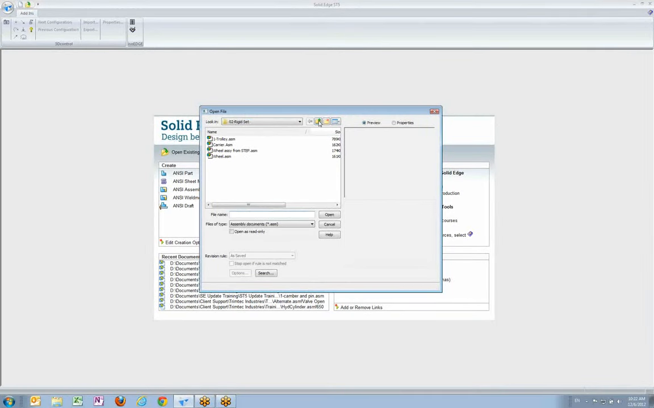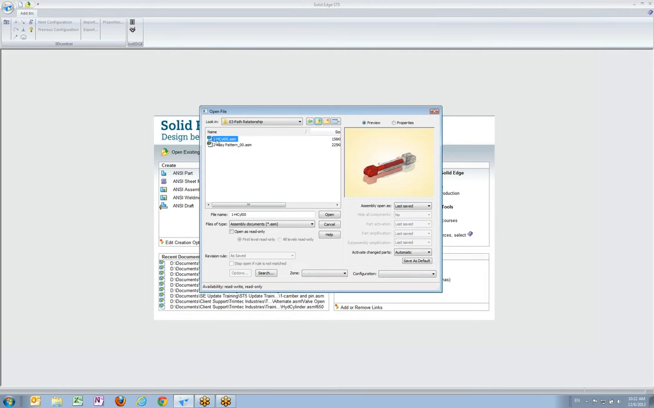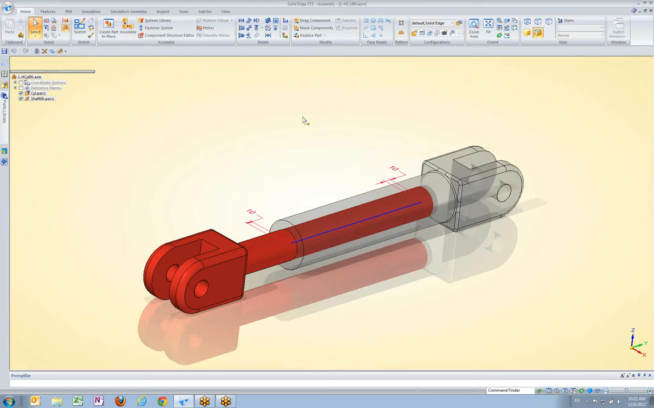So back in the open command, we're going to go up one level into our main training folder here. And we're going to go to this path relationship. This is where things get really fun. We already looked at the path relationship before. I'm going to show you some more stuff we can do with it. And I want to start with this top one, this hydraulic cylinder 00 here. So select that and hit open.